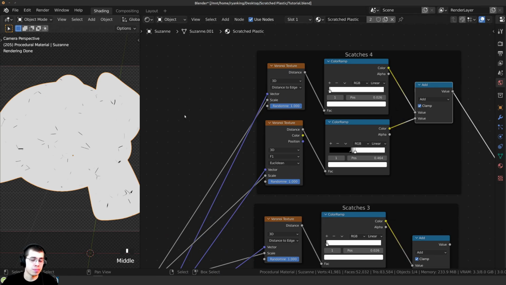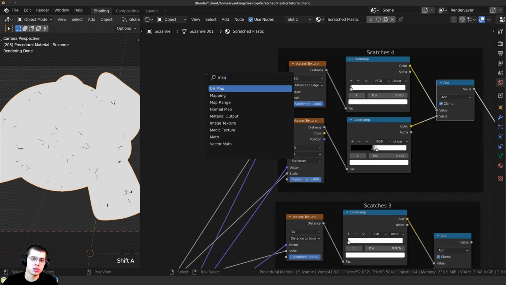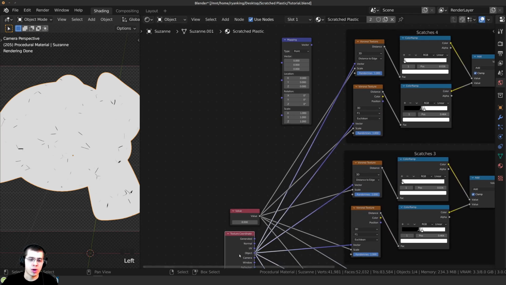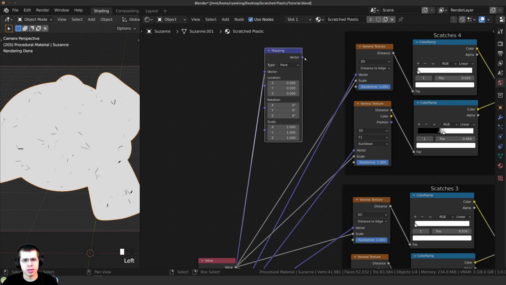So I want to use a mapping node to change where it's mapped. So I'm going to press Shift A and I'm going to search for a mapping node, and let's drop the mapping node right up here. So now what I'm going to do is I'm going to take this object right here, the object coordinates, and I'm going to put that way up here on the vector of the mapping. And then we can replace this. So I'm going to take the vector and put that into the vector of the Voronoi, and also this one as well. So put that vector into the vector of the Voronoi.